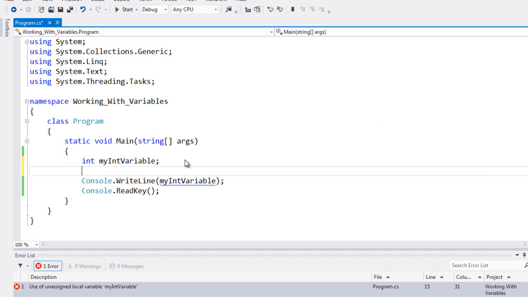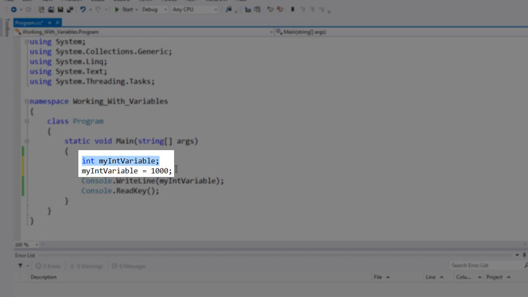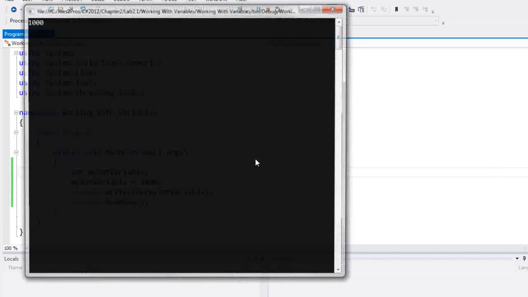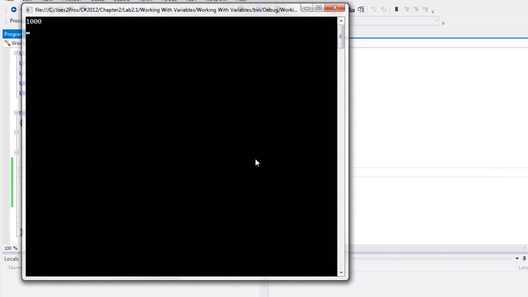So, another line might go out to the web and capture this value. My int variable is equal to 1,000. Now this will run. We're declaring in one statement, and we're setting it later in another statement. And it works just fine.